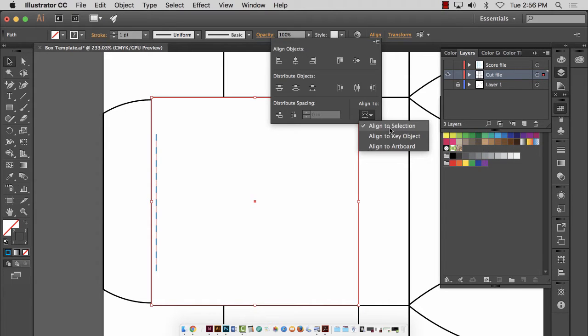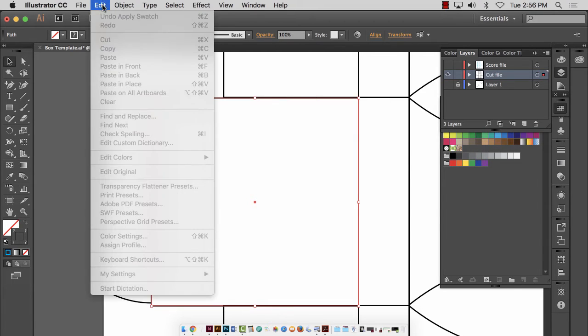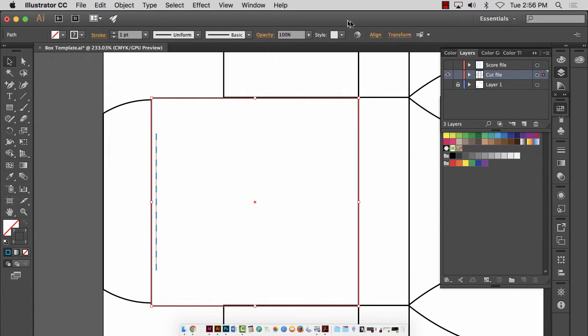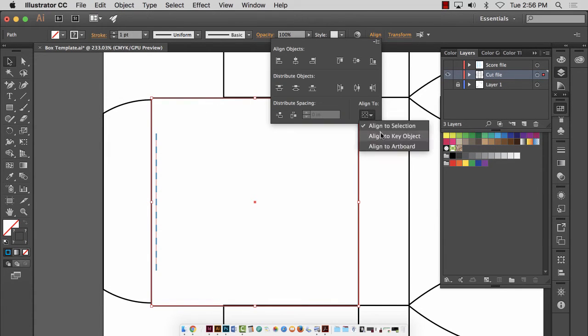Now, what does that mean? Does that mean it's going to shift? It may. I can always move it back. It's no big deal. So I'm going to align to the selection. I'm going to click on it, and oops, it did move it. Now, let's see what happens. I'm going to hit undo. I already undid it. Let's see what happens if we go to align to key object.